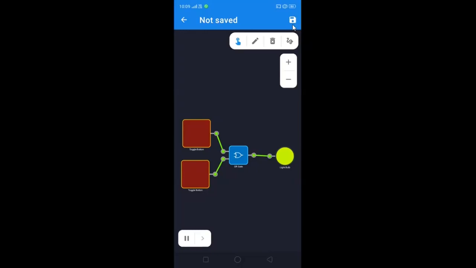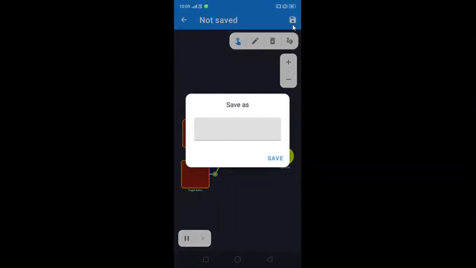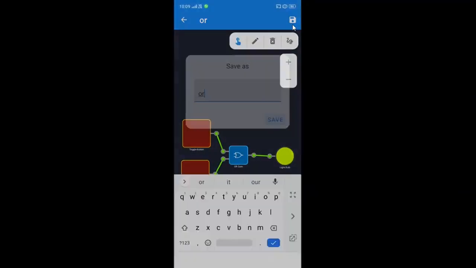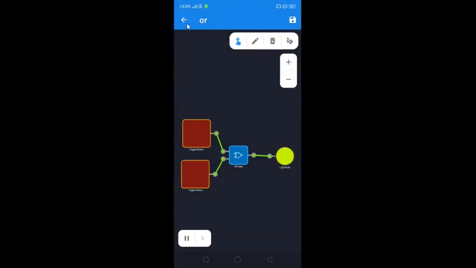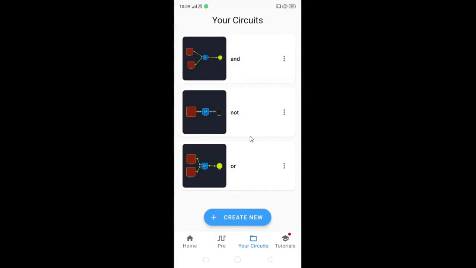Now you can save this particular project. Just click on this symbol, then click on save, give some name and save, and then click on this arrow. So see, here you will get 3 projects. So in this way, by using this app, we have verified the truth table of the basic gates.